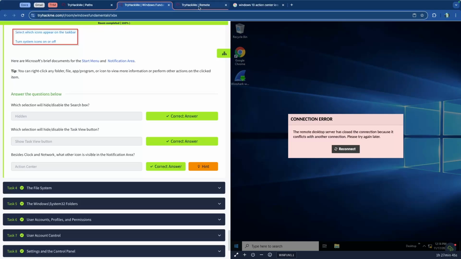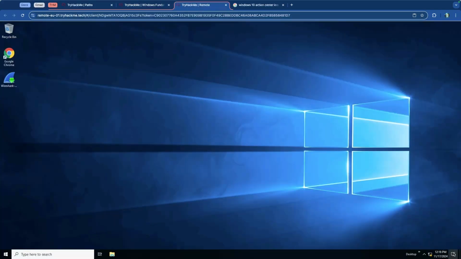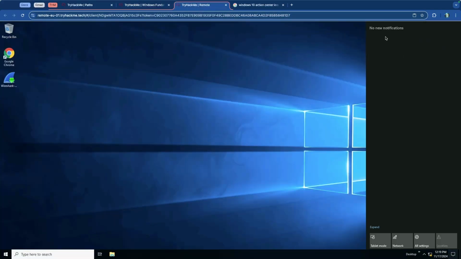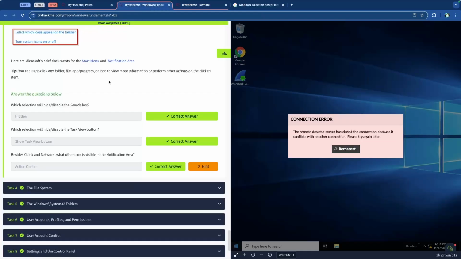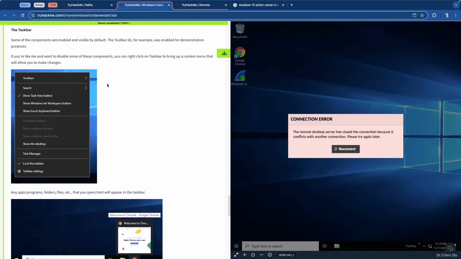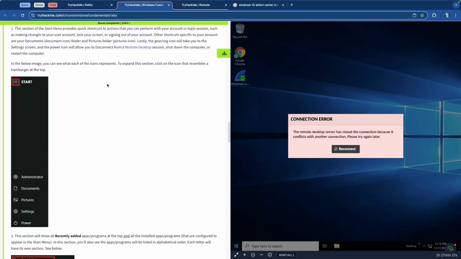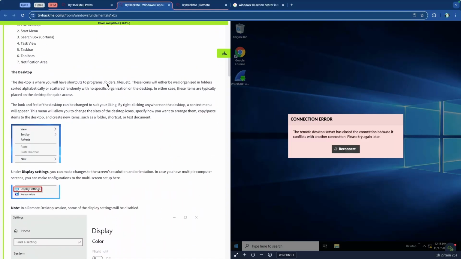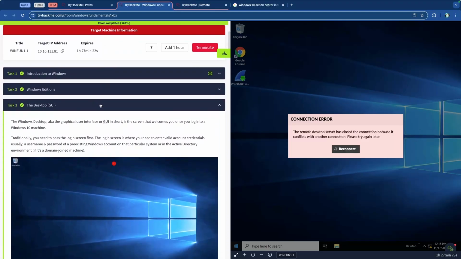There's a variety of options that are presented to us here. The new notifications would be if you had news connected or any other software connected that would send you notifications. And this would all be under your Action Center. So that's what the Action Center is, and that's all we've got so far for our desktop GUI.